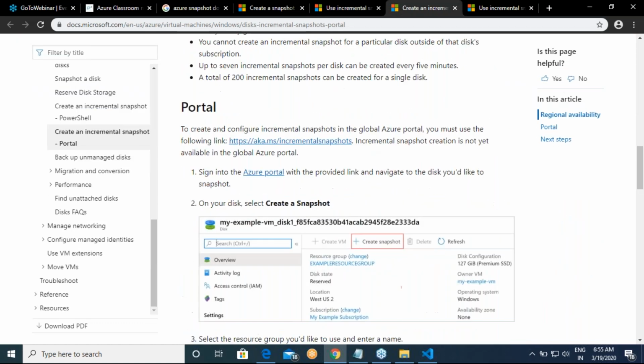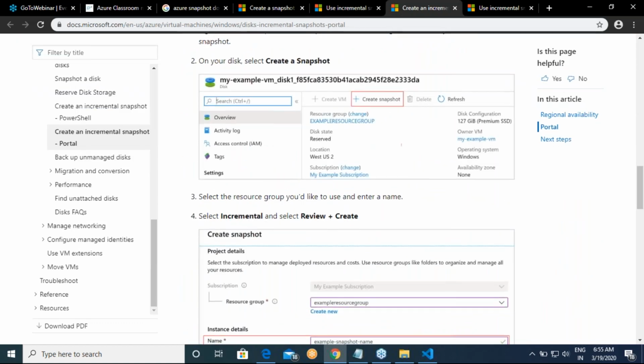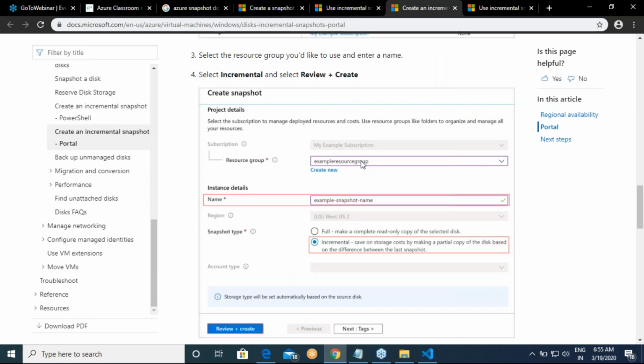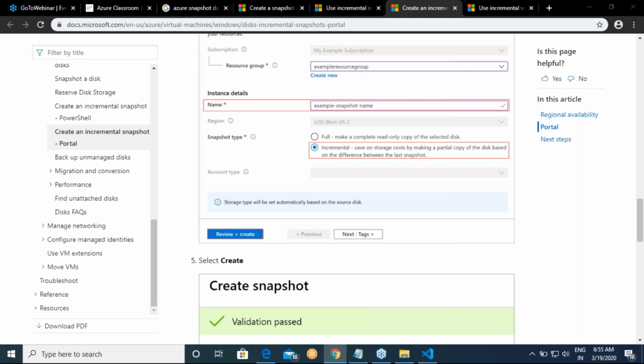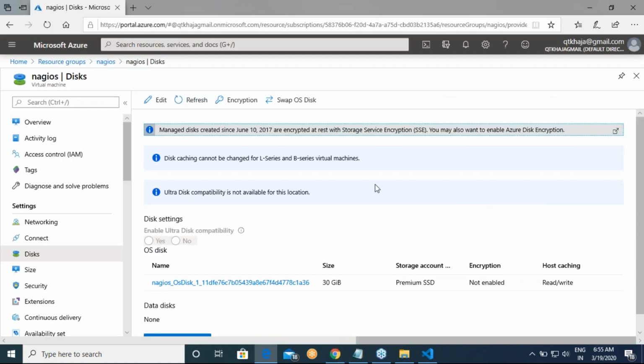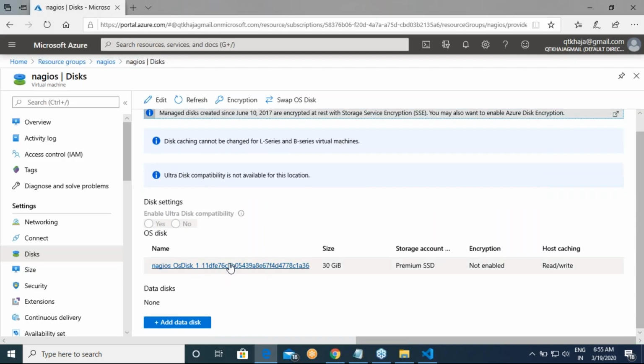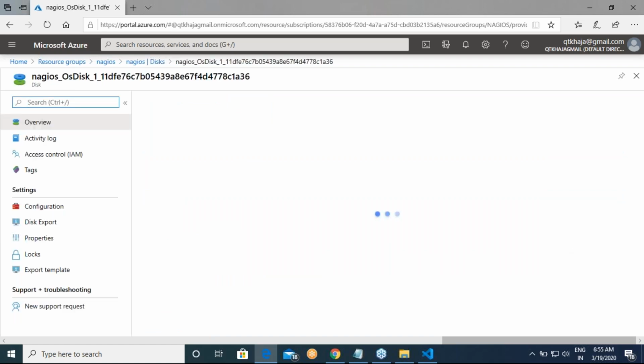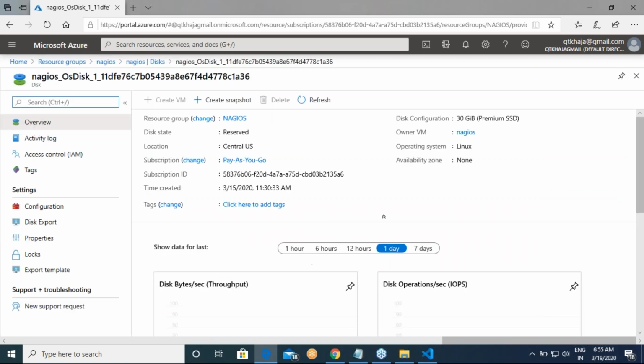If you see over here, he's trying to tell that whenever you say create snapshot, it will ask you for the resource group, and then it will ask for your snapshot's name, and then it will ask you for a type. That is exactly what I'm going to do over here. I'll go to this disk. I'll say create a snapshot.